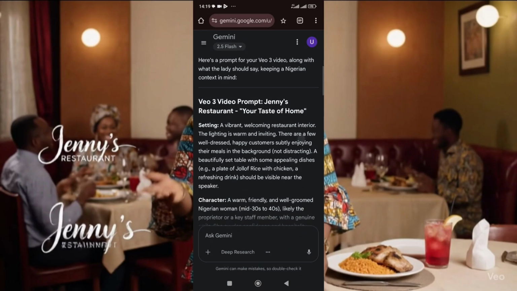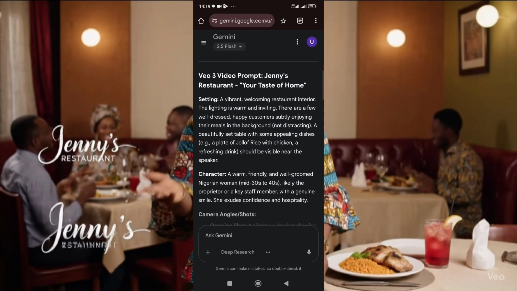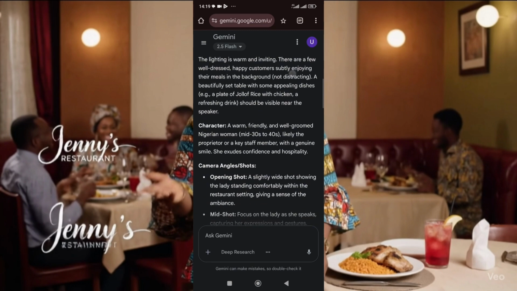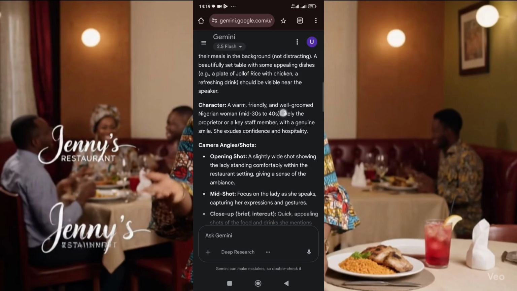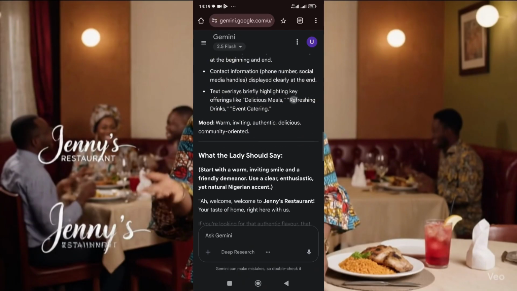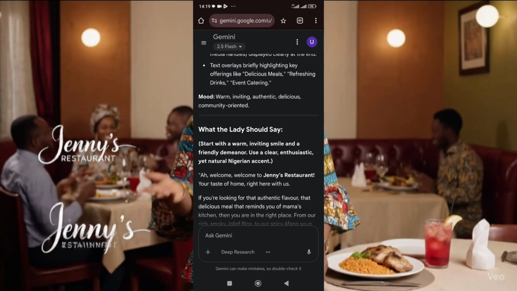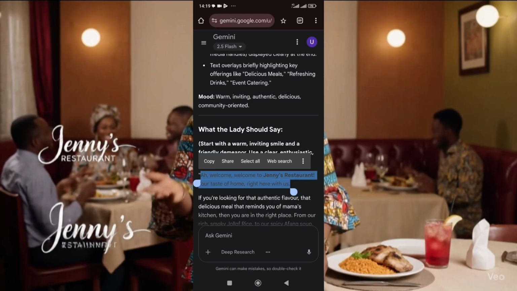So the next thing I'm going to do now is copy this prompt the way it is, but it is not going to affect my video, because mind you, Veo 3 AI only allows 8 seconds video. So you see this place where it says character. On this place where it says character, I am going to scroll down, because this prompt actually gave me what the lady in my video is going to say about her restaurant. What I'm going to do is copy this very first sentence here, where it says, welcome to Jenny's restaurant, our taste of home, right here with us. So I'm going to copy this particular prompt.